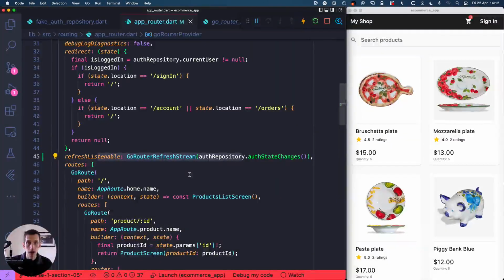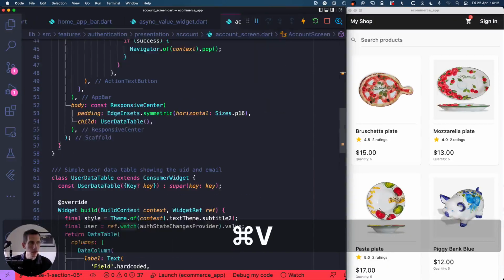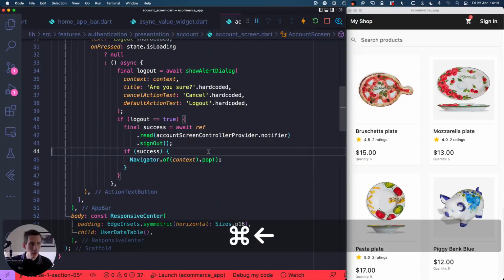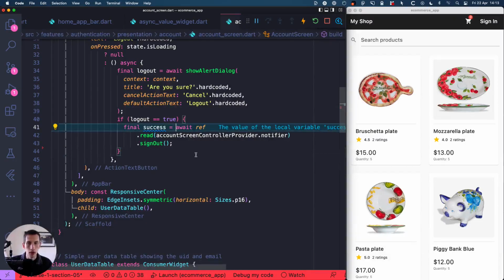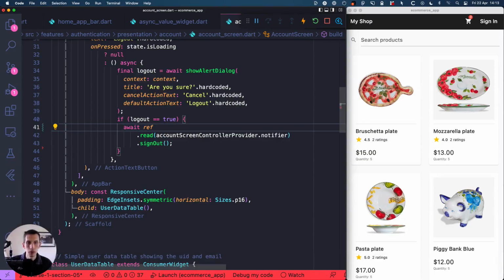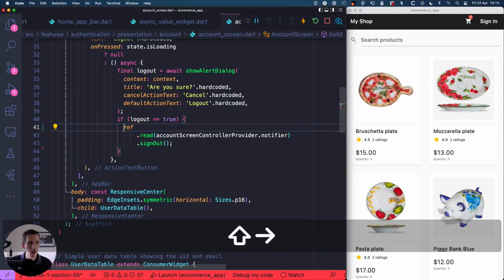And to prove that refresh listenable does what it's supposed to do, we can open the account screen file, and then we can locate the logic for signing out. And here we can remove these 3 lines that call navigator.pop. And here we can remove this logic for checking the success status of this call. And since we no longer need to check for it, we can even remove the await keyword.